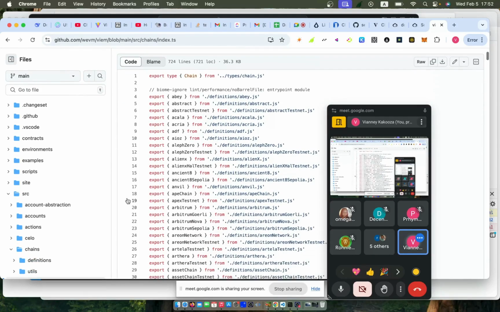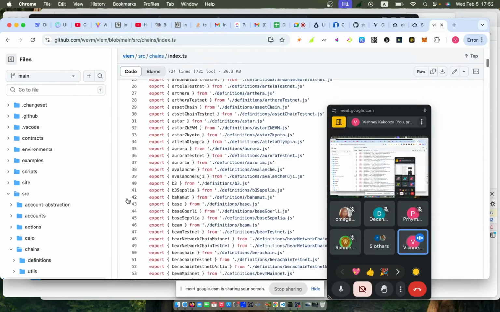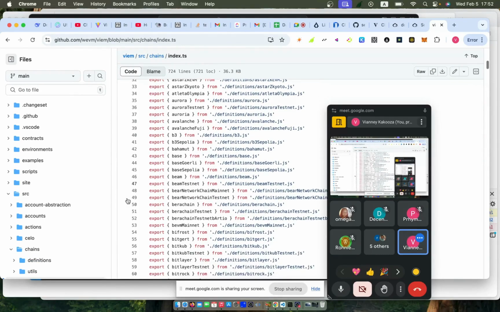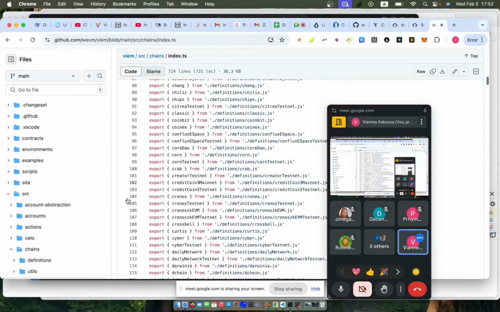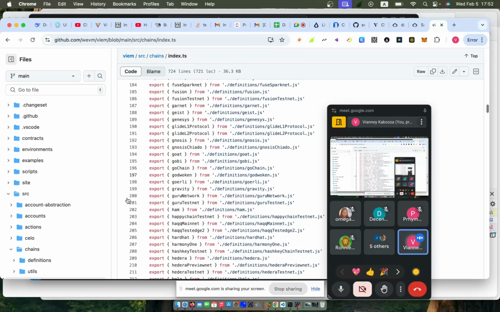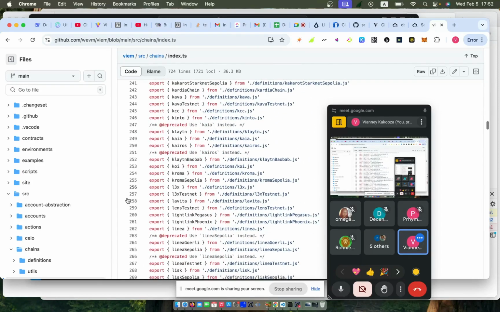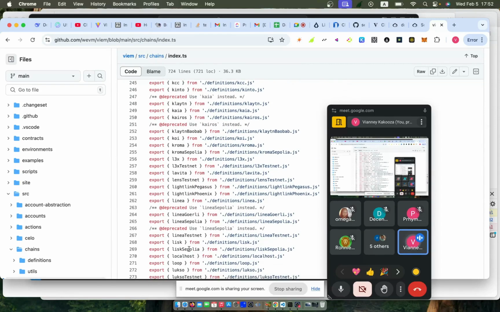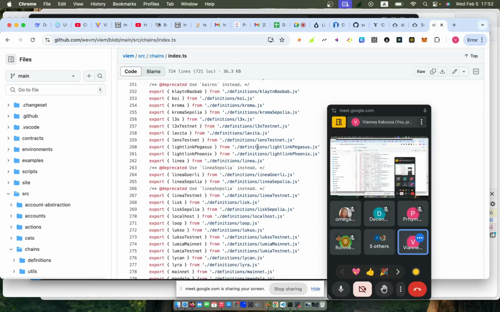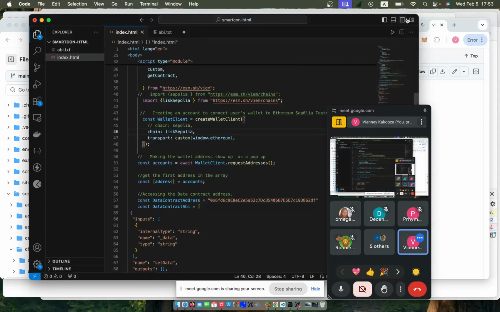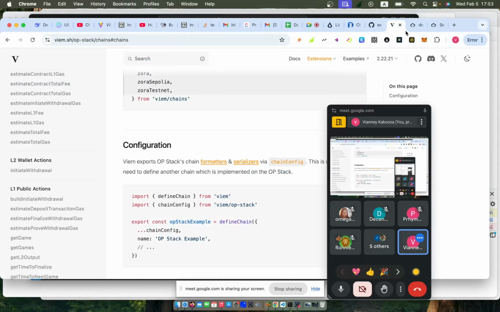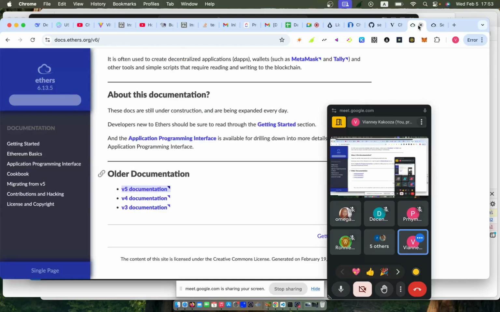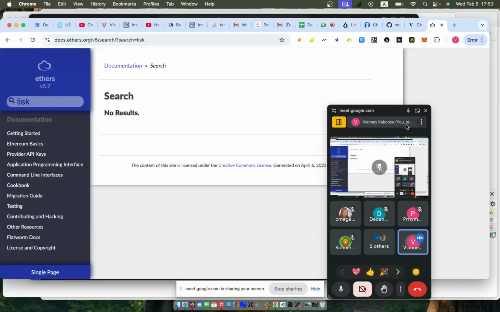Yeah, I think this is the GitHub for all the chains. Sometimes you can come here. Then Lisk Sepolia. So it is here. Yeah. All right. So that was the assignment.